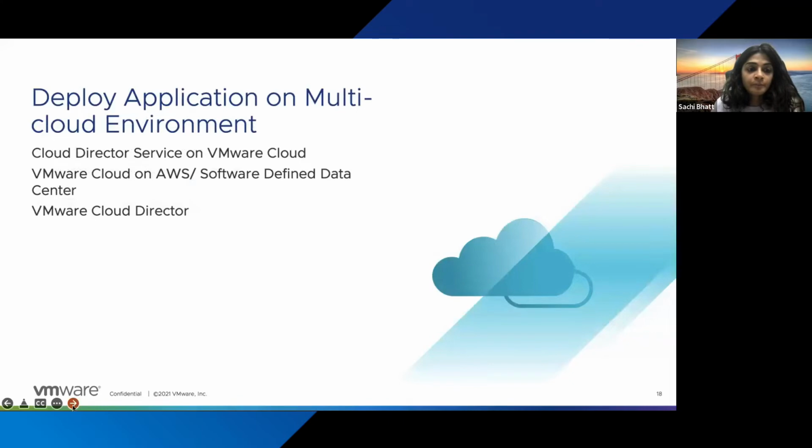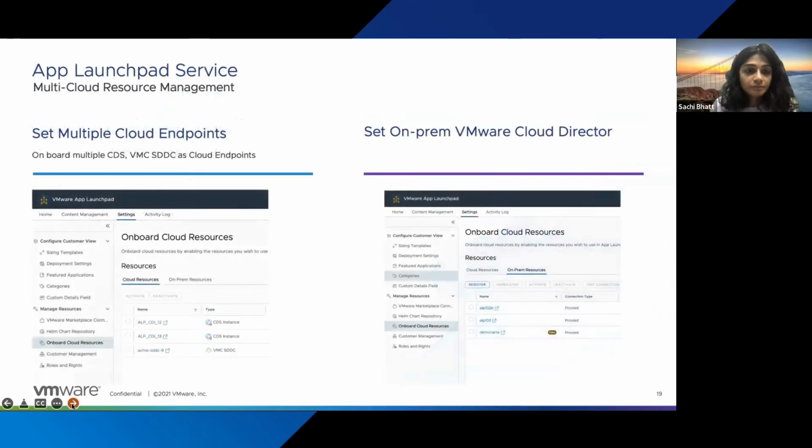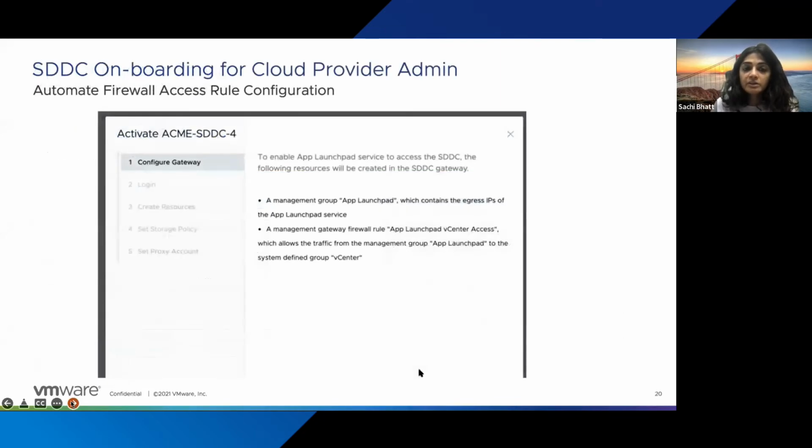Now, let's see how to onboard on-prem VMware Cloud Director. Like I said, we have 2 options. One is the cloud resources and the other one is on-prem resources. Cloud resources are synchronized, or you can activate them through Cloud Partner Navigator. And for on-prem, we are going to activate it in 2 different ways.